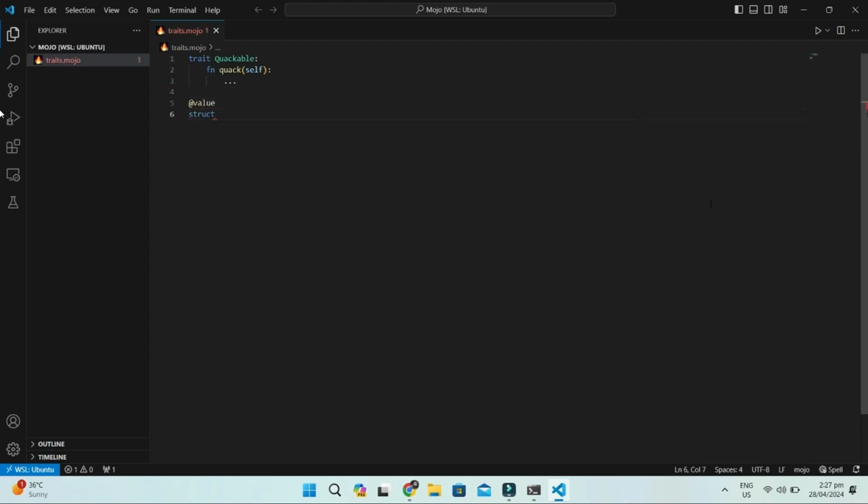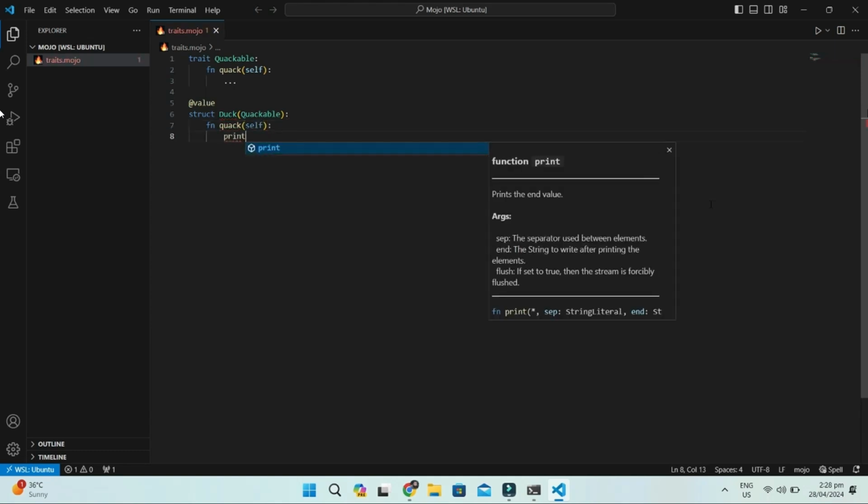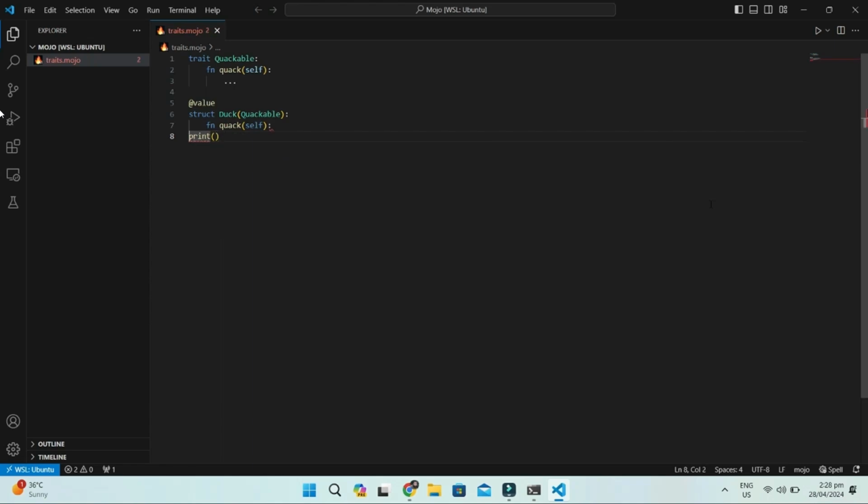Next, we create some structs that conform to the Quackable trait. To indicate that a struct conforms to a trait, include the trait name in parentheses after the struct name. You can also include multiple traits separated by commas. If you're familiar with Python, this looks just like Python's inheritance syntax. Implement the quack method for duck, printing quack. Implement the quack method for cow, printing moo.